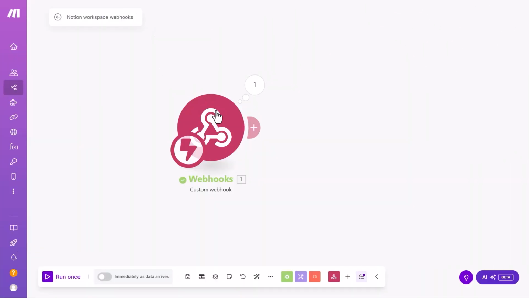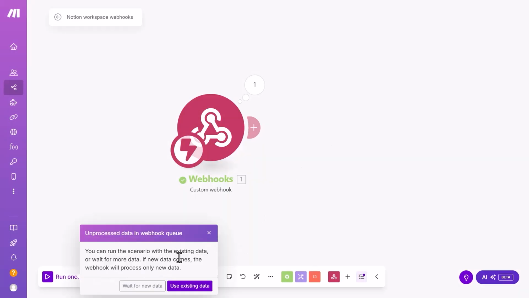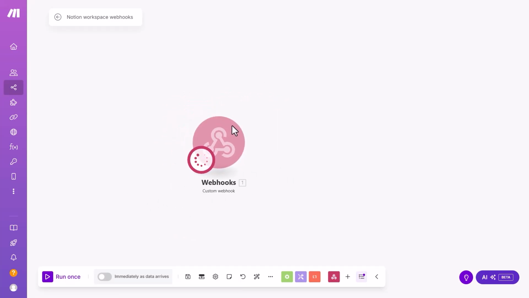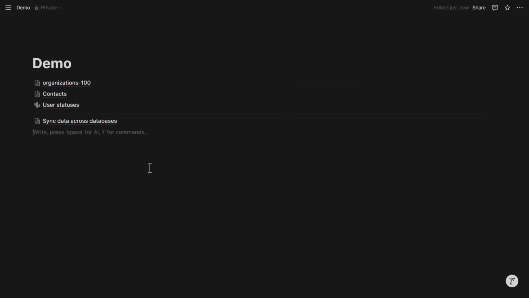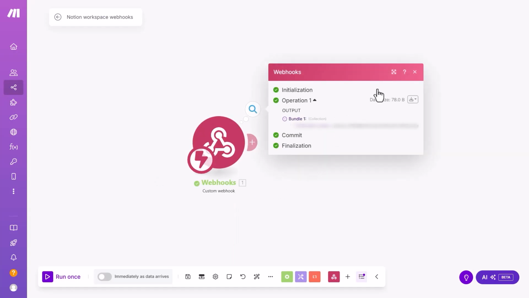Now, in my Make scenario where I have the webhook, I'm going to run some tests, right click and then run this module only. There is already some data that was sent apparently, so just to use existing data and see what was sent. Nothing really. So let's go back to Notion. In my demo page, let's say I'm going to add some content here, test content, and let's go back to Make.